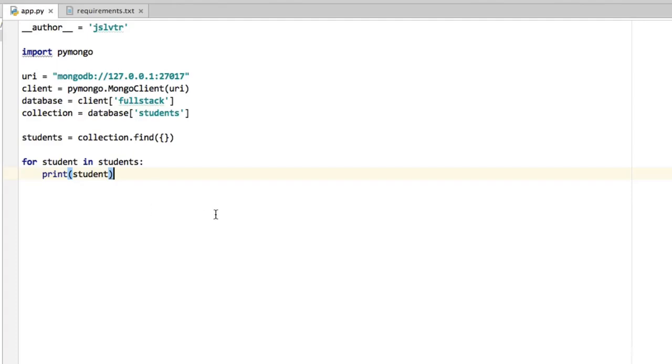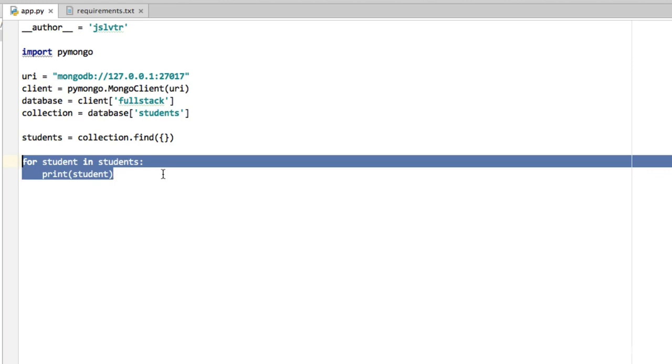So in the last video we real quick just had a look at how we could use PyMongo and interact with MongoDB through Python. In this video we're going to simplify just these two lines ever so slightly in order to introduce another concept that is extremely important in Python and is used everywhere that you see a Python program. And this concept is called list comprehension.